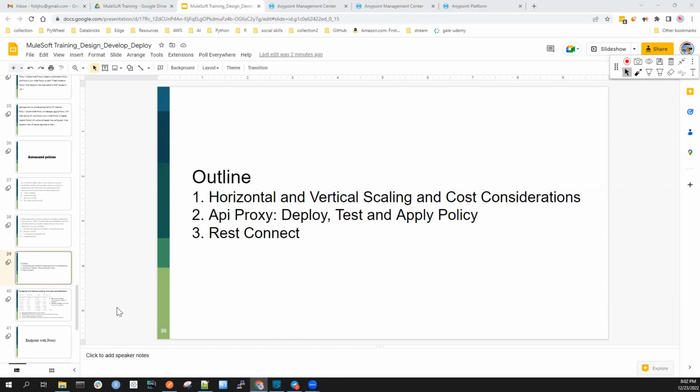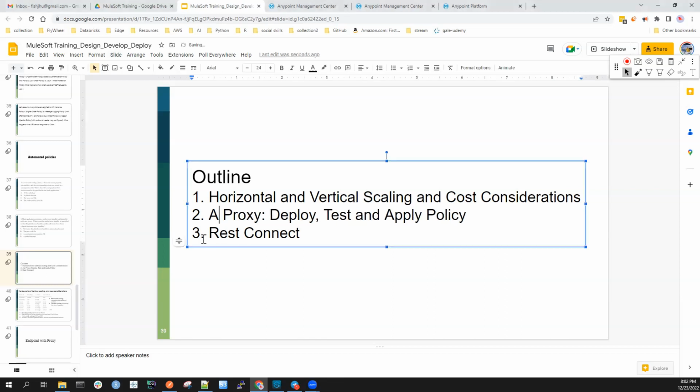So this is the outline I have. Last week, we stopped on API proxy, so we are going to complete that. What is API proxy? How do we use it? How do we deploy it? Why do we need it? We saw the theoretical part of it. So today we will see hands-on, which is number 2 here.